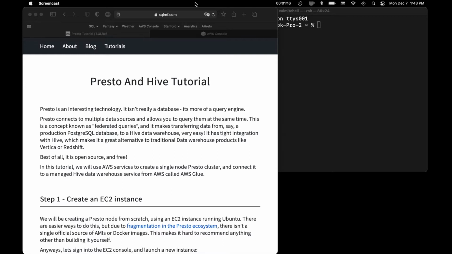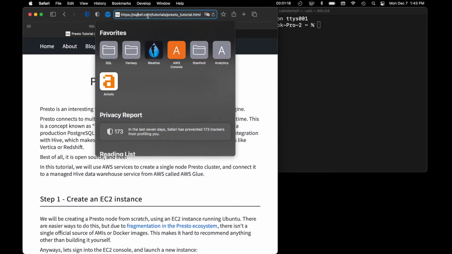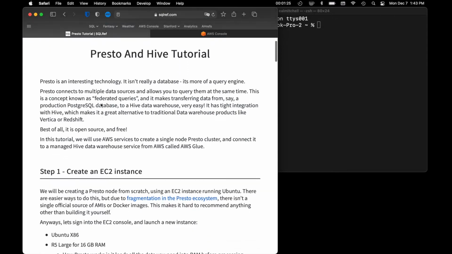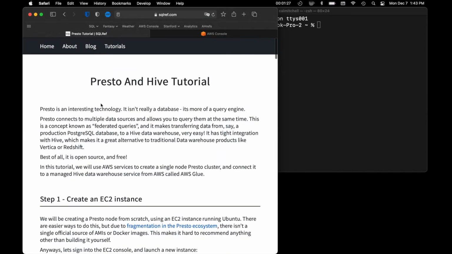I recommend you follow along by going to sqlref.com/tutorials/prestotutorial.html. That's my website, and this page is a companion page to this video. And once I finish recording the video, I will add it to the page.